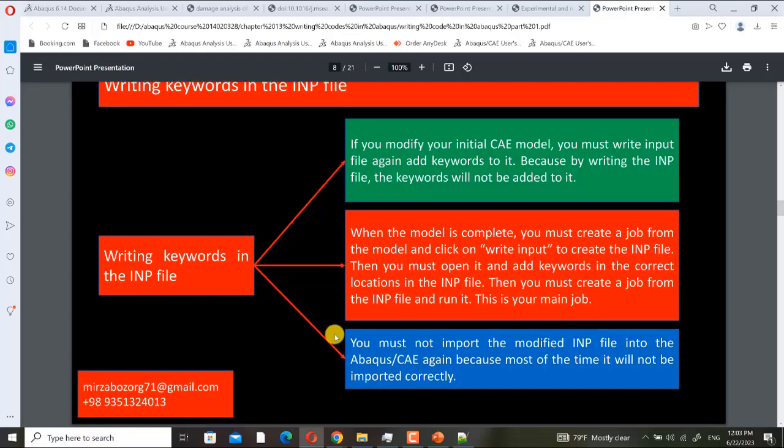You must not import the modified IMP file into the Abaqus CAE again, because most of the time it will not be imported correctly. I told you this point in chapter 12, when I told you that in the documentation we have IMP files, and if you want to run the IMP file, please do not import it into the Abaqus CAE and then create a job. Please create a job directly from the IMP file. Okay? I told you this because it is not imported correctly most of the time.